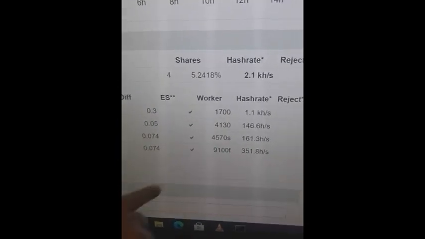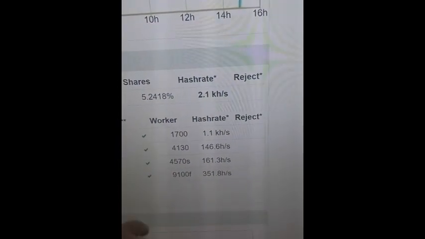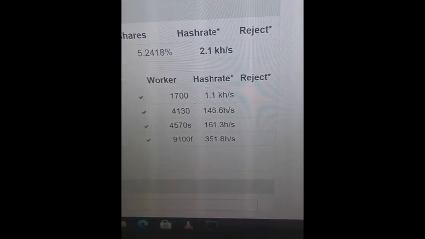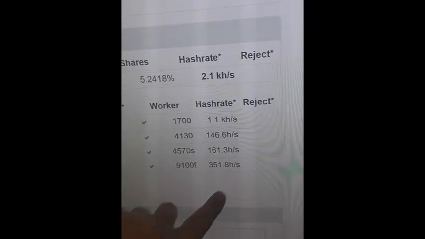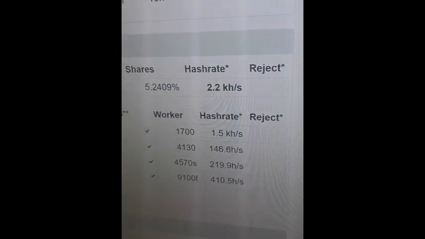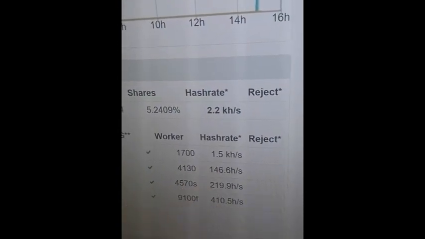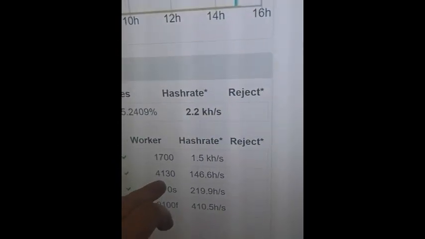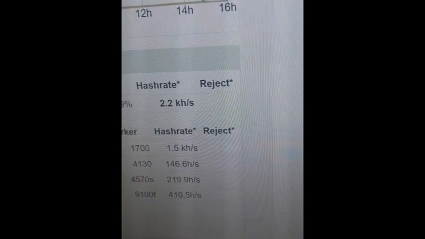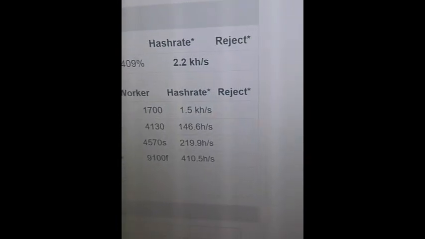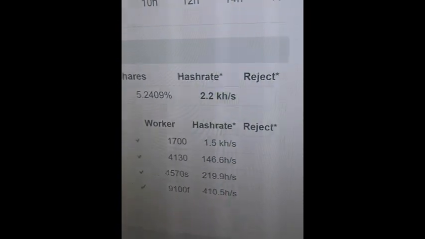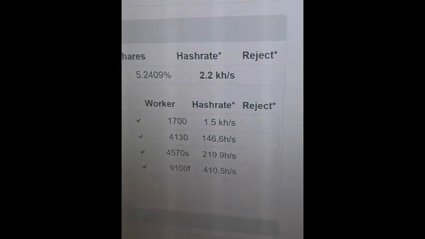So just as it denotes right here, the worker, this is a Ryzen 1700, i3 4130, i5 4570S, and a 9100F, i9. These numbers change like crazy because there's different algorithms. I've seen the 1700 at 100 hash. I've also seen the 4130 all the way up to 300 hash, but mostly it lives its life in the low hundreds. 800 for the 9100F and 600 for the 4570. So CPU mining, it's kind of whatever.